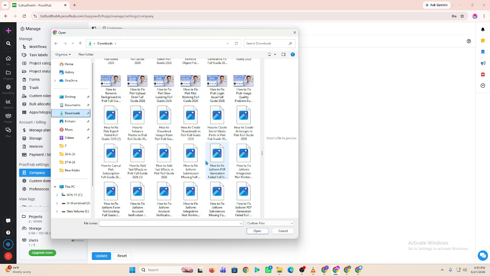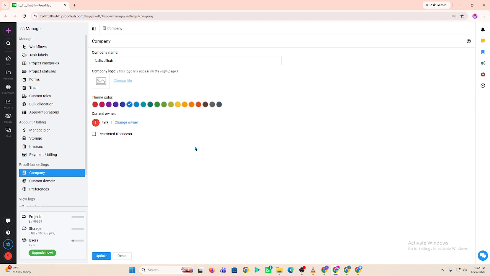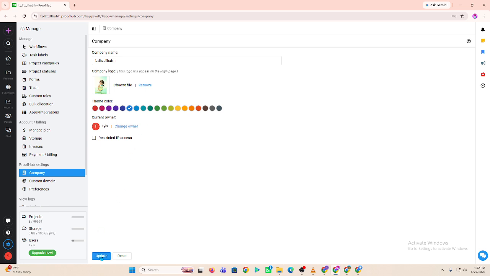Next, adjust your date format, time format, and choose which day your week should start from. This helps keep scheduling consistent across your team. You can also manage workspace-wide email notifications. Turn them on or off depending on how often you want your team to receive updates.